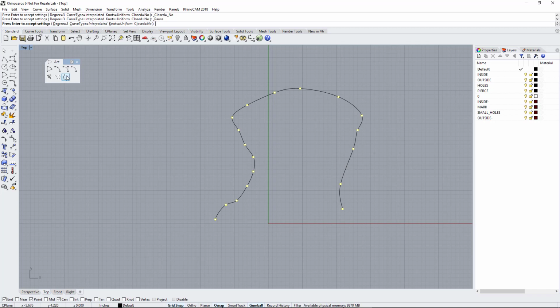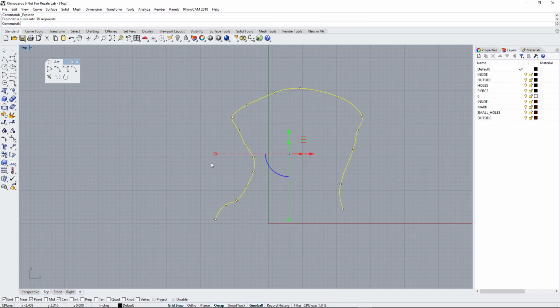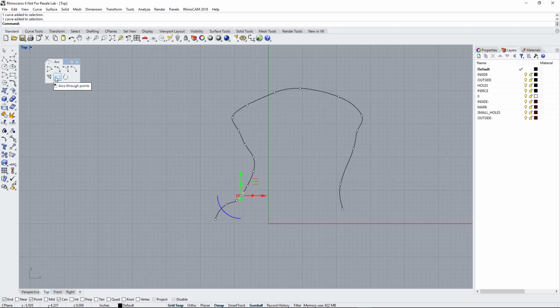Convert curve to arcs, not really necessary. I wouldn't even bother with that one. So you can see that each one of those, after I did this conversion, or after I drew that arc through points, each one of those little lines, they're all little arcs put together.